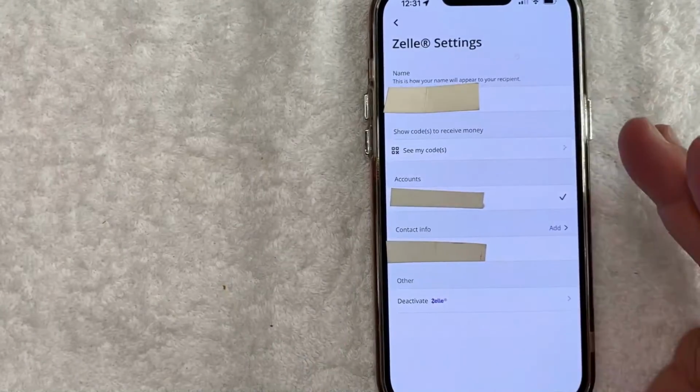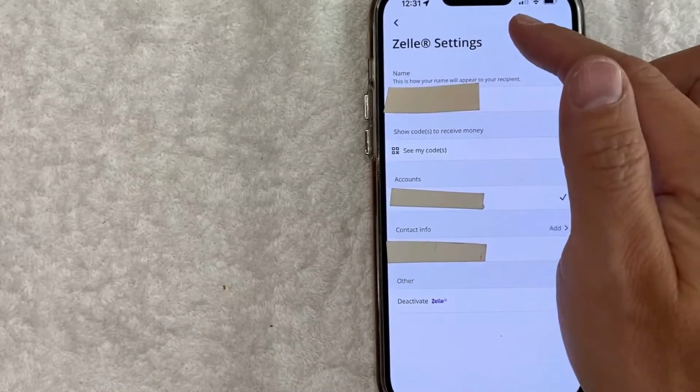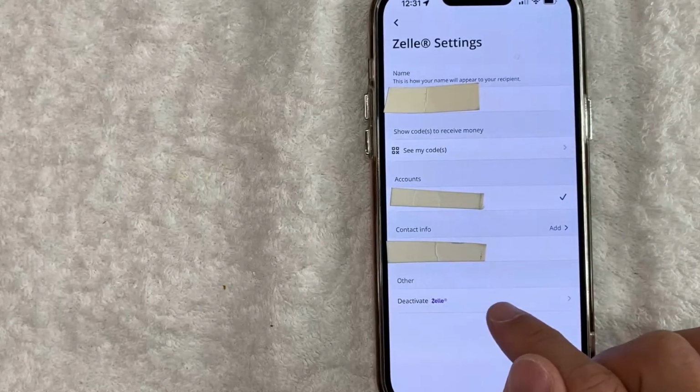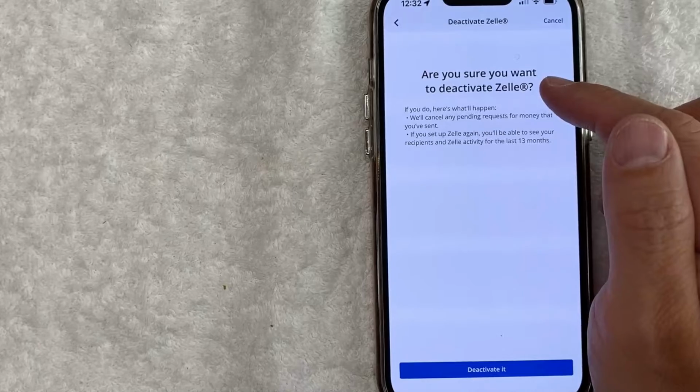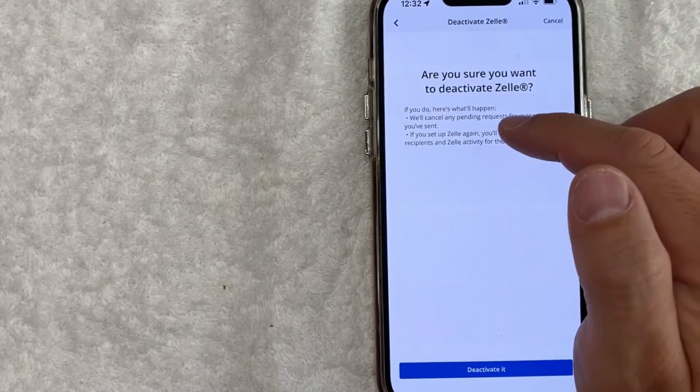Once you click there, you're going to see a few different options about your Zelle account inside of Chase. However, in order to deactivate Zelle in Chase, click on this button down here at the bottom called Deactivate Zelle. Once you click there, you will see this pop-up warning you that if you deactivate Zelle, it's going to cancel all pending requests for money that I've sent.